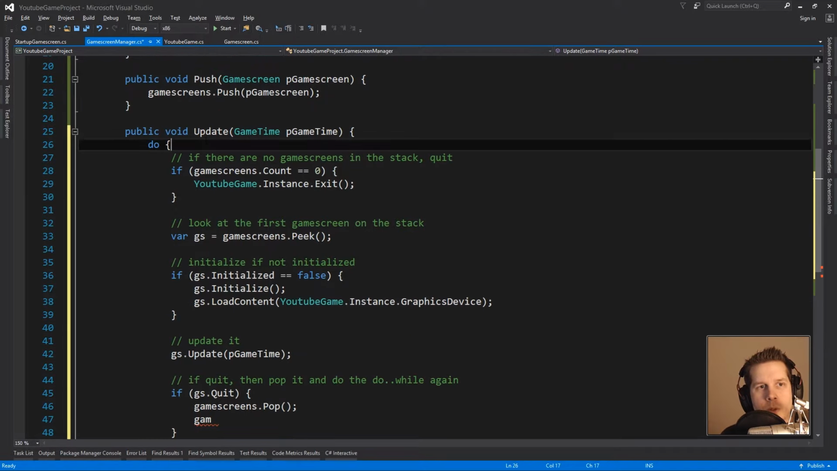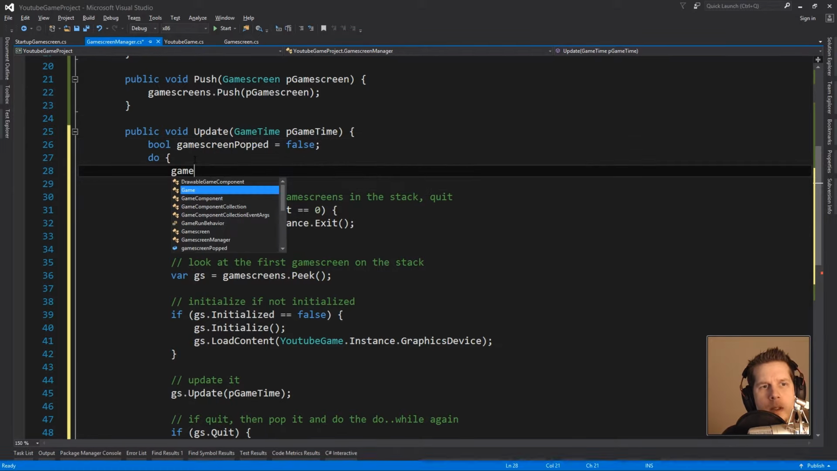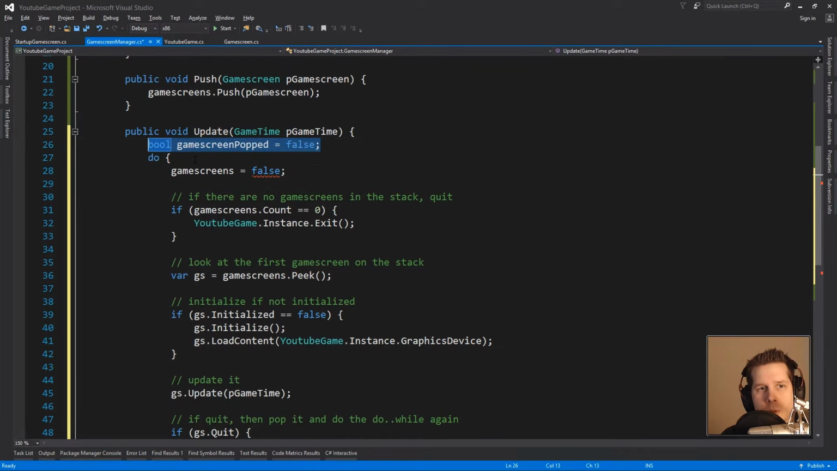So we'll create a bool called game screen popped. I think it can be false from the beginning. And I think actually I missed something. Every time we run through this, we have to, game screens, sorry. I'm all over the place. I'm sorry if this is confusing.